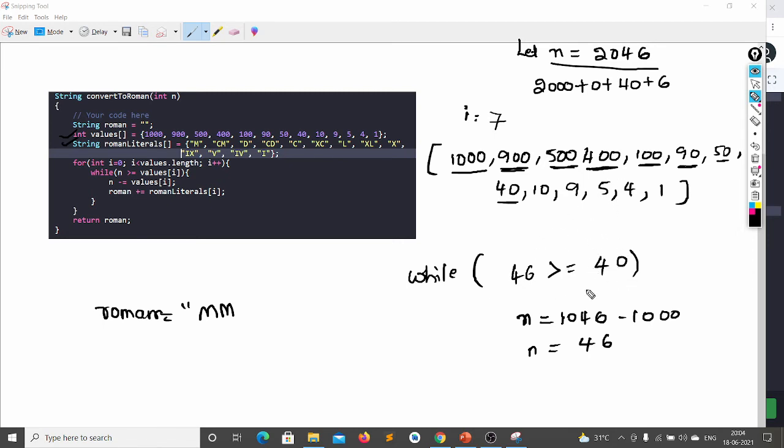So what we will do simply now, okay, it is greater than or equal to 40. So what is the symbol for 40 now? Yeah, my symbol for 40 is XL. Now my n will be 46 minus 40. That is simply 6. Okay. It again comes to the while loop. Here in the place of n, I will get 6.